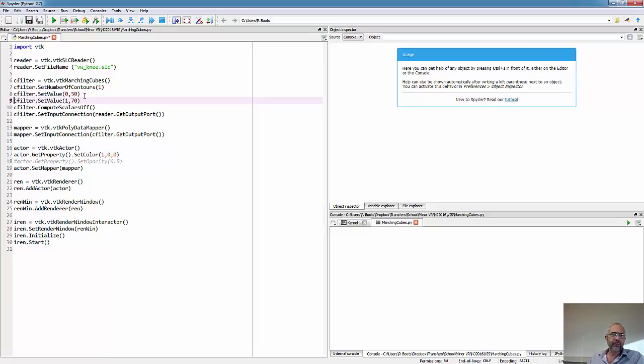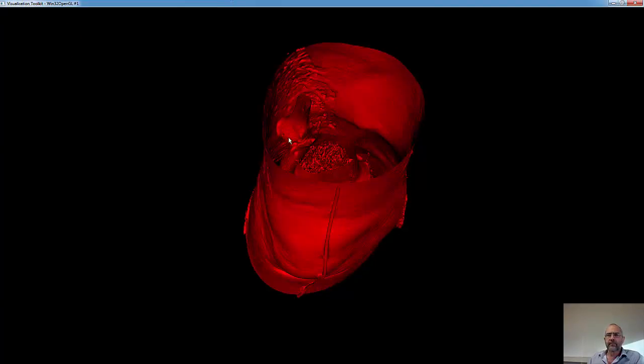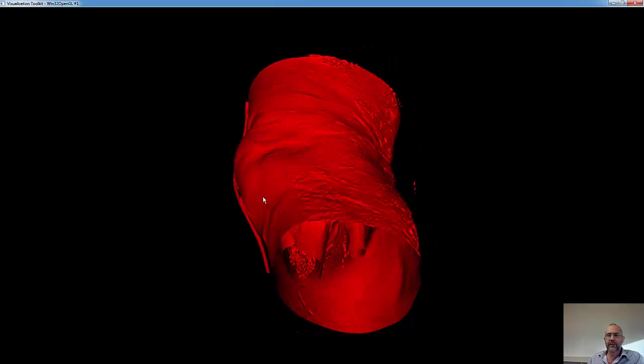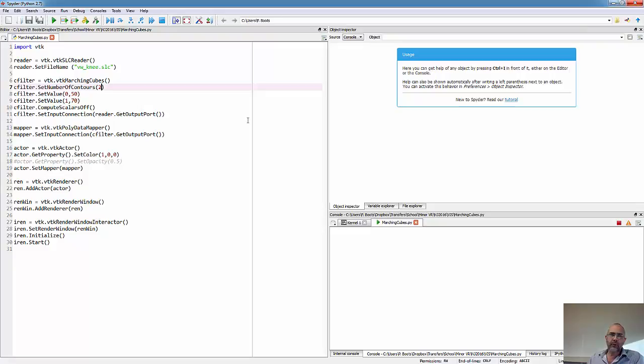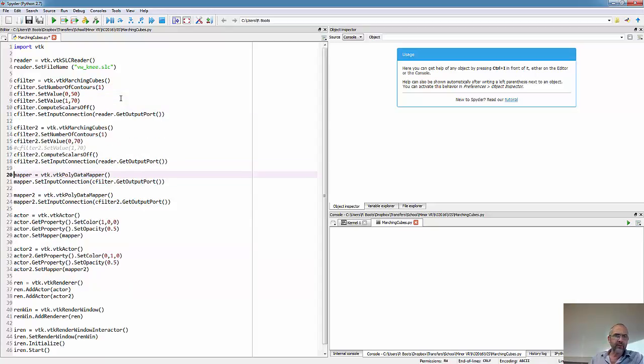If you use two contours like we had here, 50 and 70, then they both have the same color. And that's what we saw. The skin and the bone have the same color. That's because this VTK marching cubes generates one object. The two contours are combined into one object, and we can give it one color, red. If you would want to give the skin another color than the bones, then you would have to apply the marching cubes twice. So let me do that by undoing a few steps.